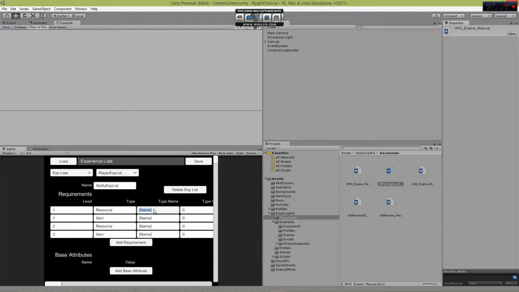The resource, we'll use SP again. For the item, we're going to use Spirit Shard. SP and Spirit Shard. So we'll do a value of 10. So 10 SP with 5 Spirit Shards. Then 25 SP with, we'll say, 20 Spirit Shards.